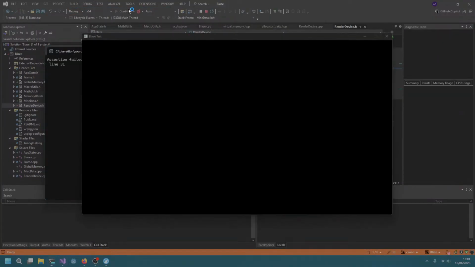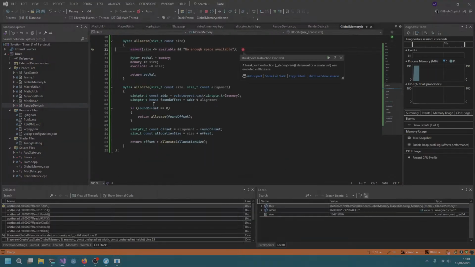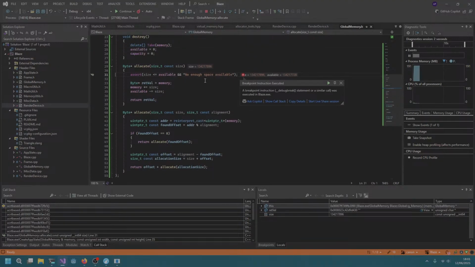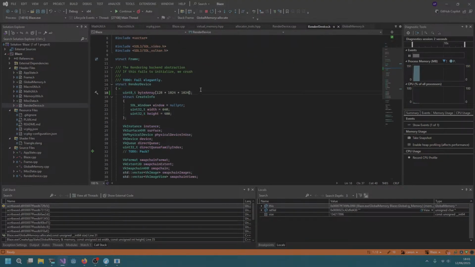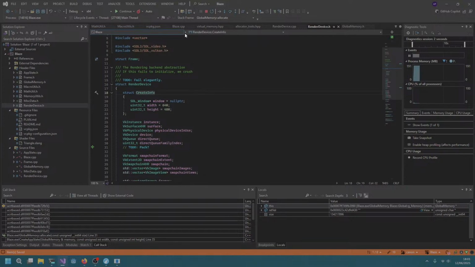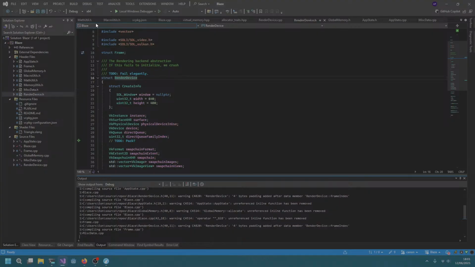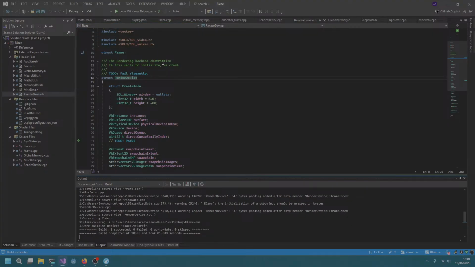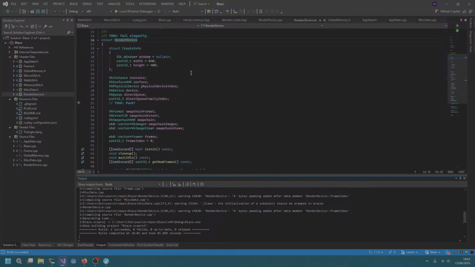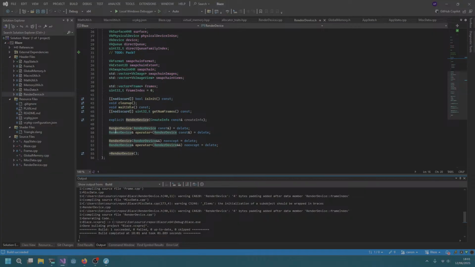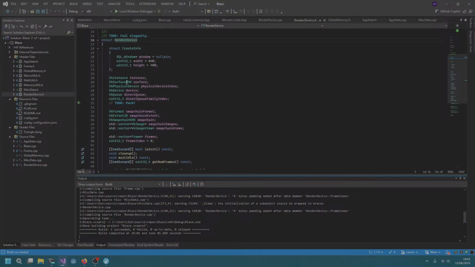Resolution, run. Okay. Assert has failed because we asked for more memory, which means render device is being allocated onto the allocator. Cool. This is fine. Now what? What is the next step for this particular thing?